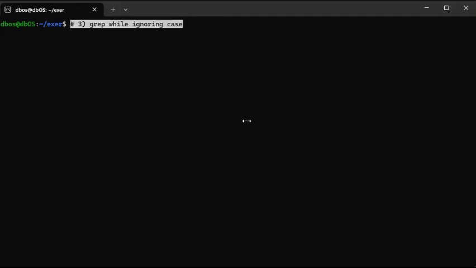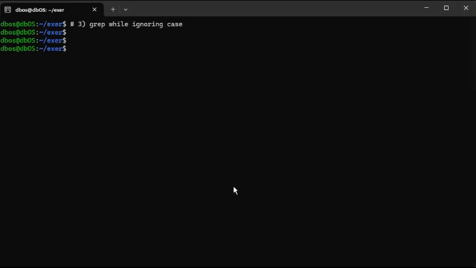Grep while ignoring case. What I mean by case is uppercase, lowercase, proper case, which is also called title case. All right. So by default, grep is case sensitive. I mean, in terms of looking for the pattern, doing a search of the pattern is case sensitive.